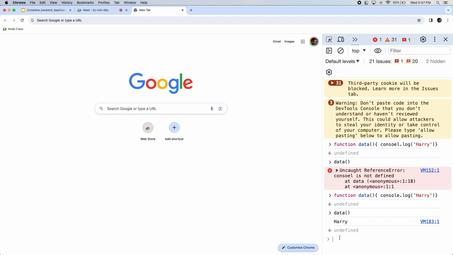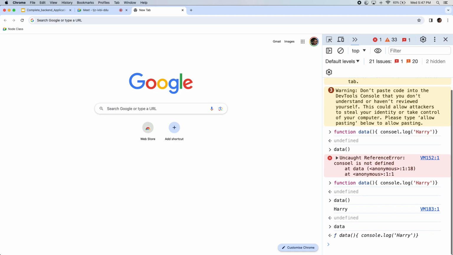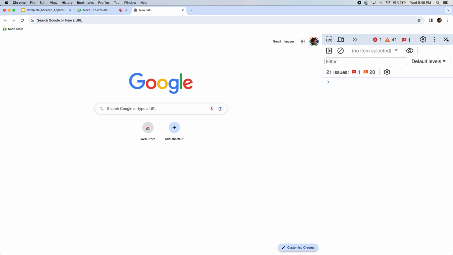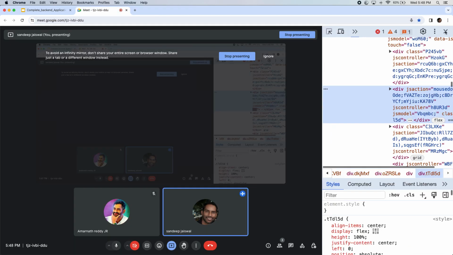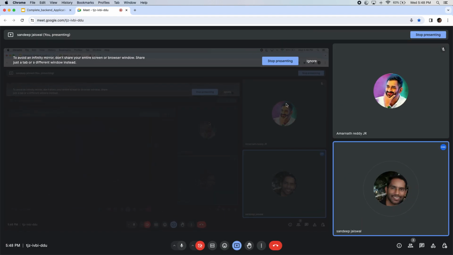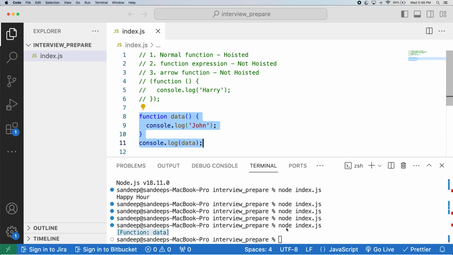But now if we do not call it with the parentheses, see what happens. Now the entire function data is printed, see, function data console.log Harry. So this entire function gets printed here. You can see it in the browser, that's why I showed you in the browser instead of the terminal, right? So let's go back. That's how to execute the function.